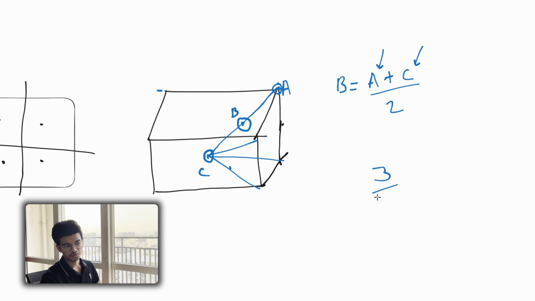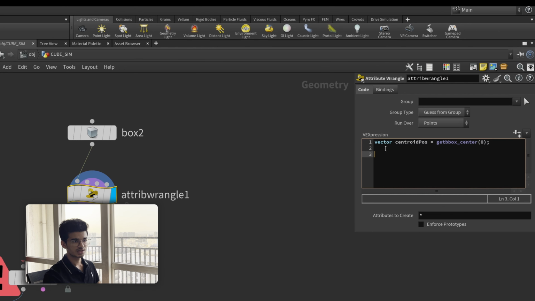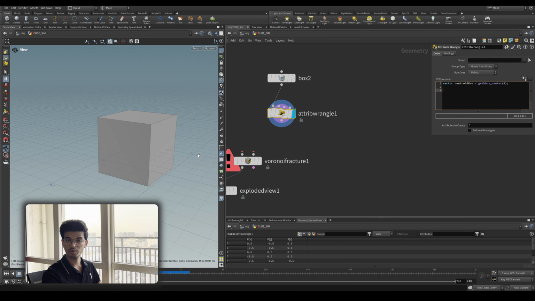So we just have to check if the neighbor count of the point is 3, and if it is 3, that means it's a corner point, right? So how can we do this? Since this runs over each and every point, instead of passing the index, we can simply pass @ptnum, and this will run over each and every point of the cube.